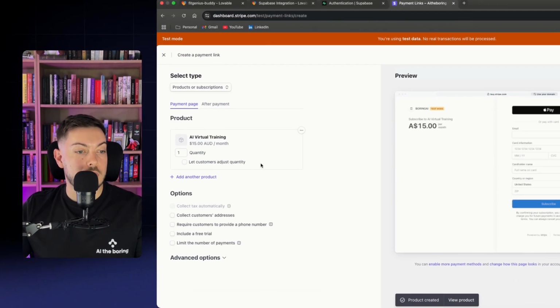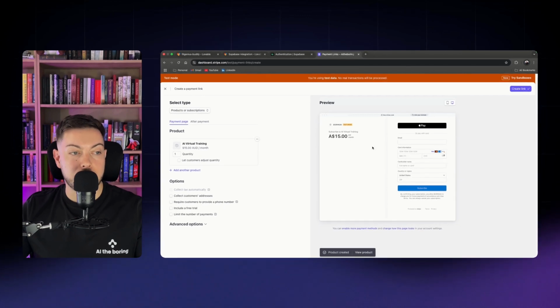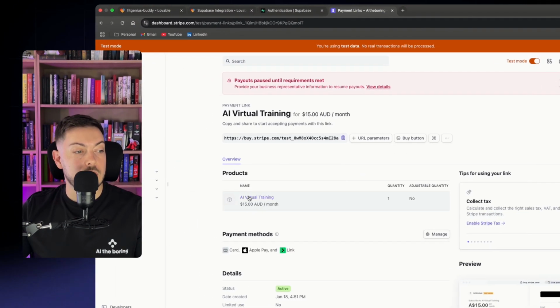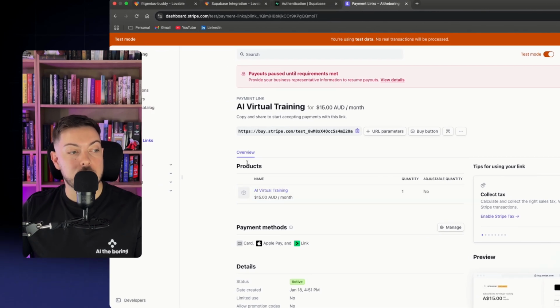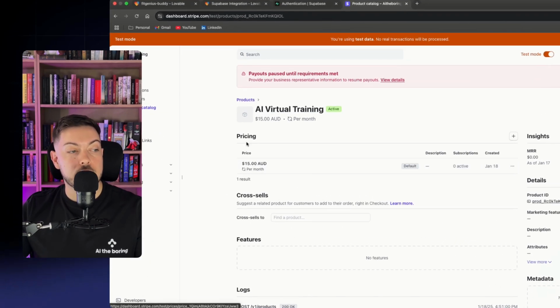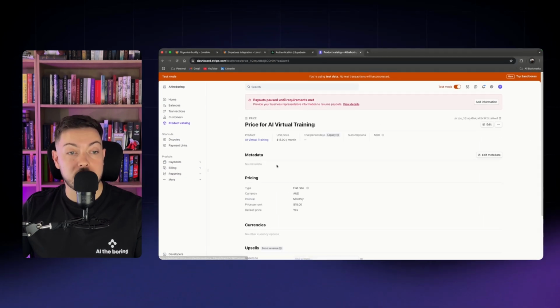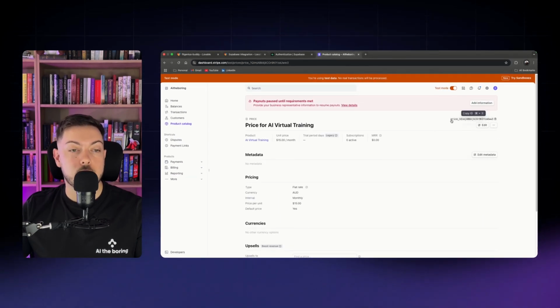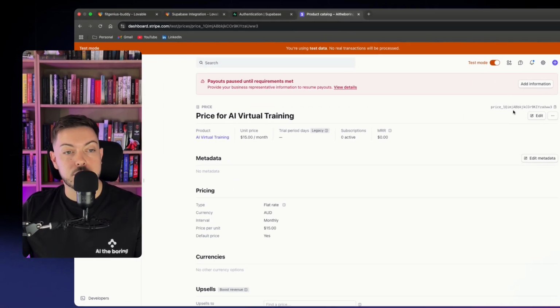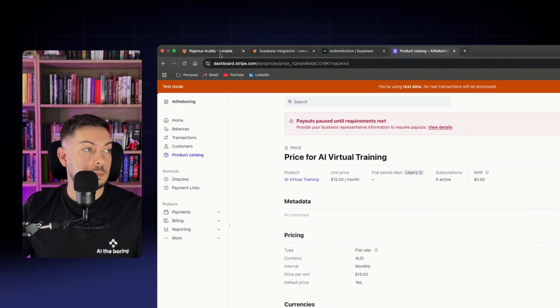Once you've added your product, you'll see it will pop up. This is what the preview page will look like, which is great. Say create link. Once you've created your link, you're going to come to this page here. These are your products, the one we just created. Click on that. Come into your product. You're going to have your pricing. Click on your pricing. And then in the top right corner here, you're going to have a price ID. Lovable needs this price ID in order to accomplish what it needs to accomplish. So click on that. Copy your ID.